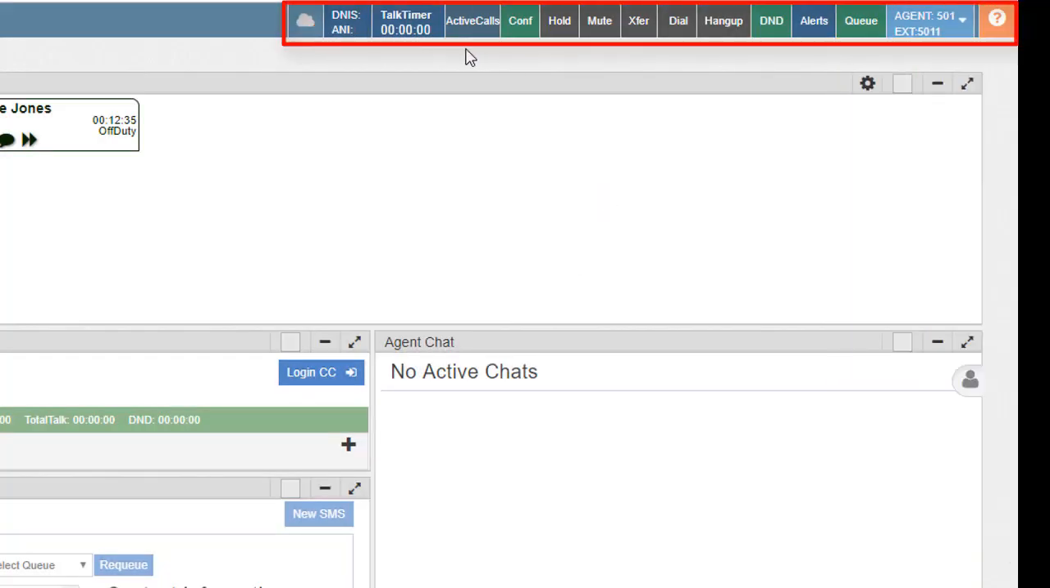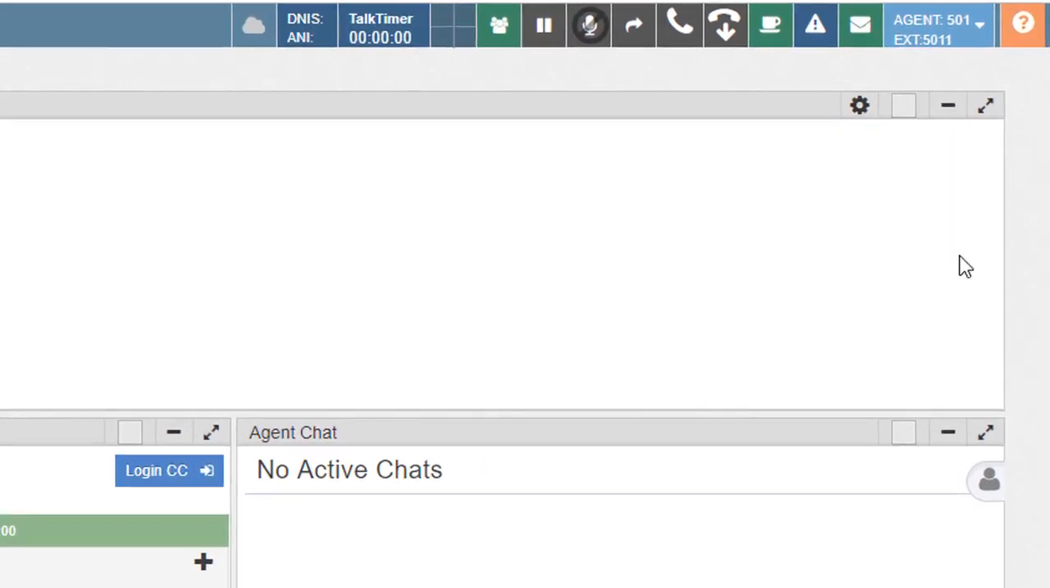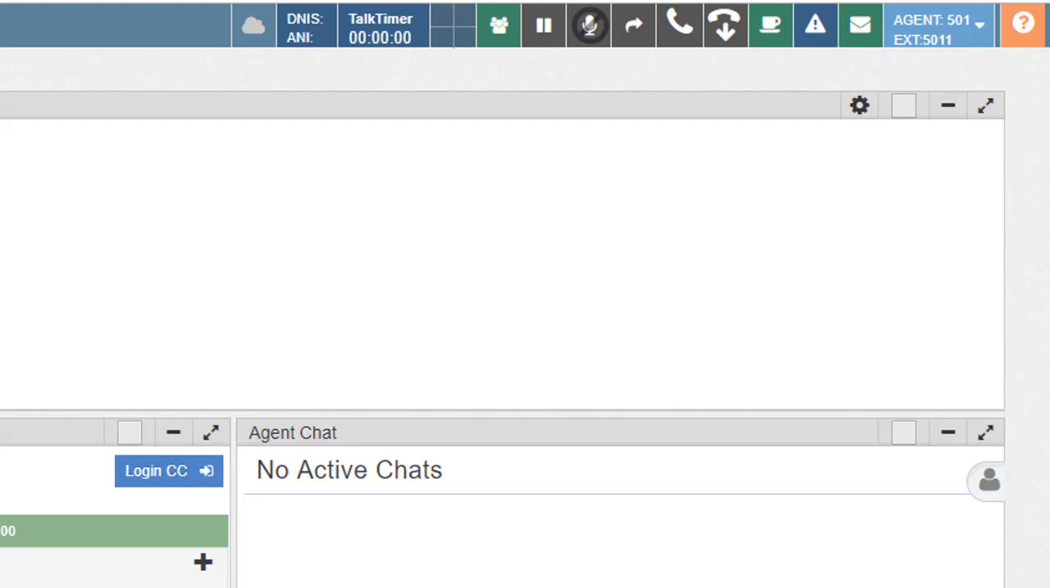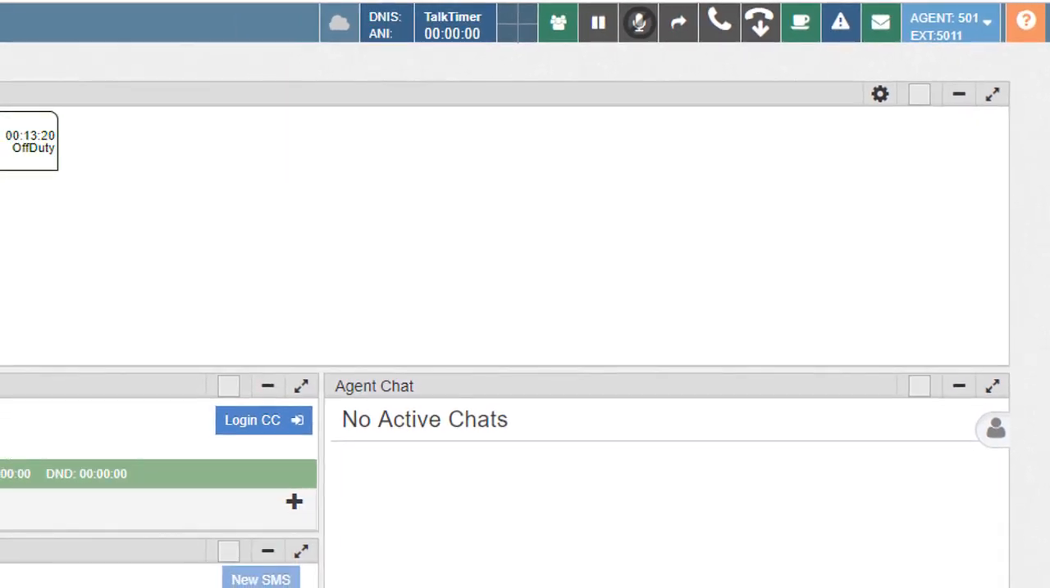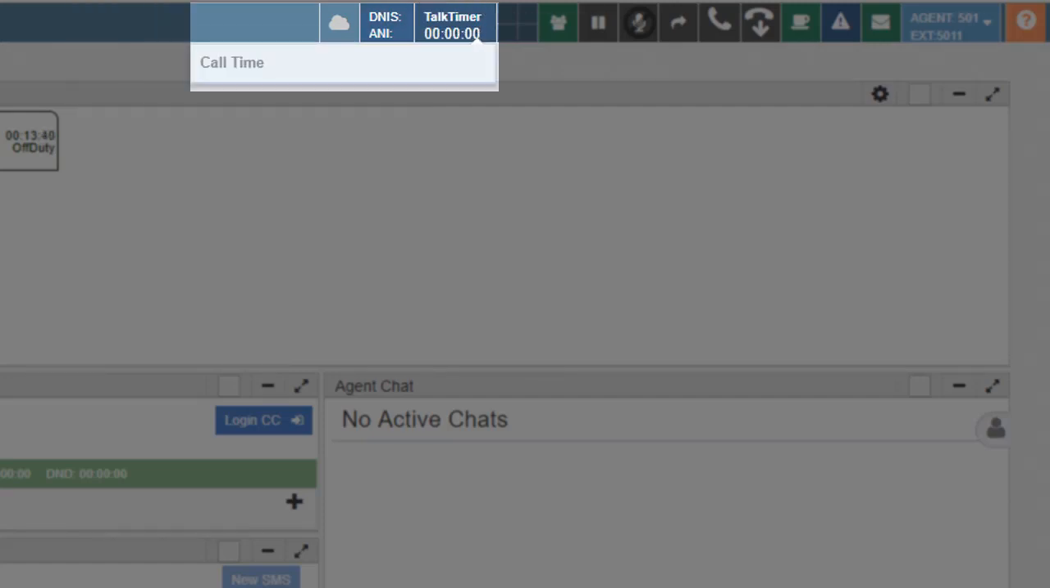We'll change the menu bar back to the icon setting for this overview. So let's start from the left side with the cloud icon. This icon will turn red if there is an issue with the internet or network connection the softphone is using. The next icon will show the DNIS and ANI for a connected call along with the start time and duration of the call. The talk timer icon will show the length of time a call has been connected.